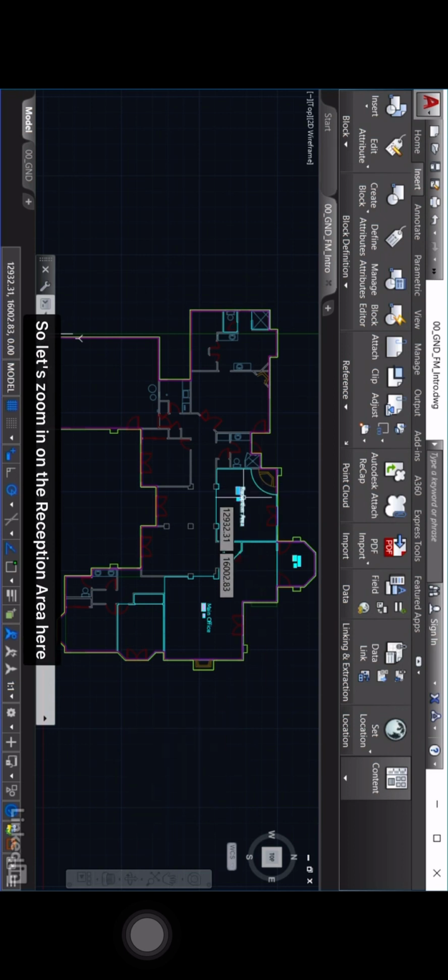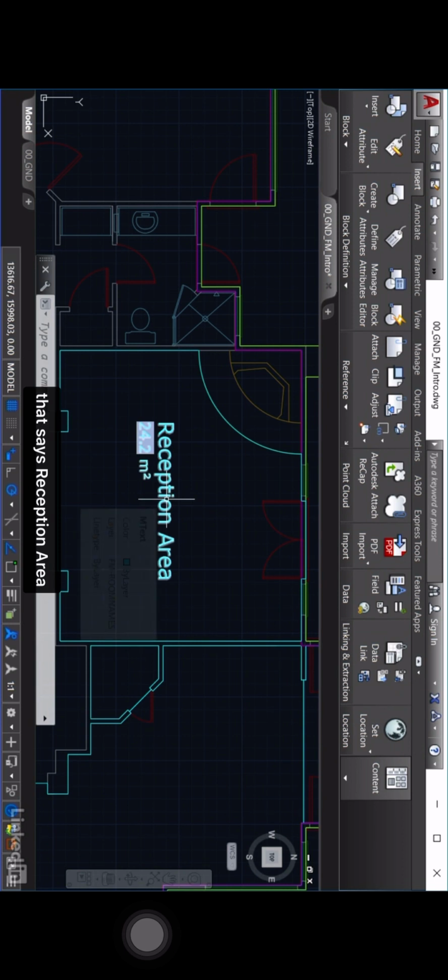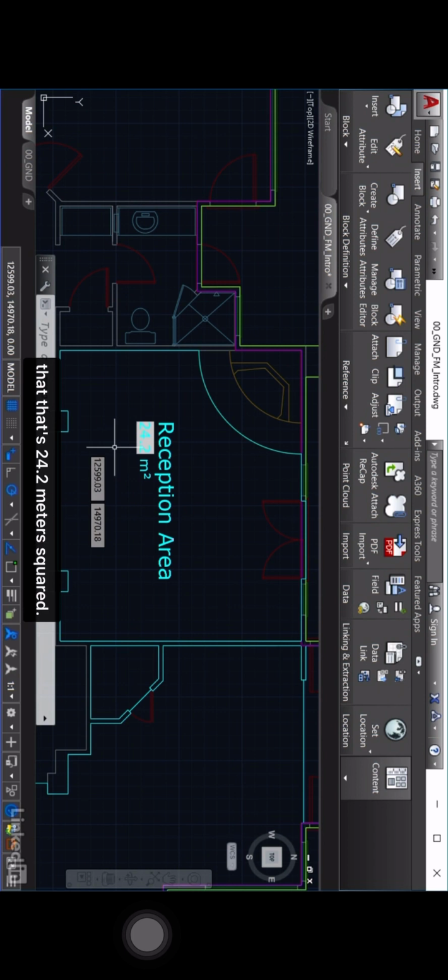So let's zoom in on the reception area here. And you can see that text there. So there's one piece of text there that says reception area, and there's another piece of text, and it's all multi-line text, and it's actually showing me that that's 24.2 meters squared. Now, it may be that I want to extract different types of data from the drawing. Now, the way that I can extract data from the drawing is I can actually utilize a thing called attributes.